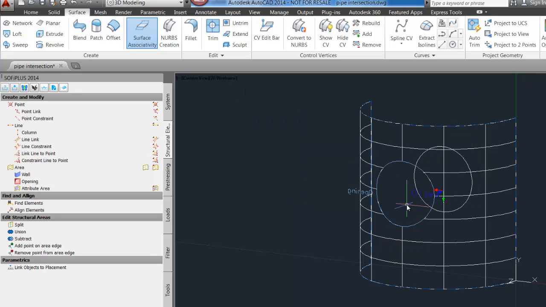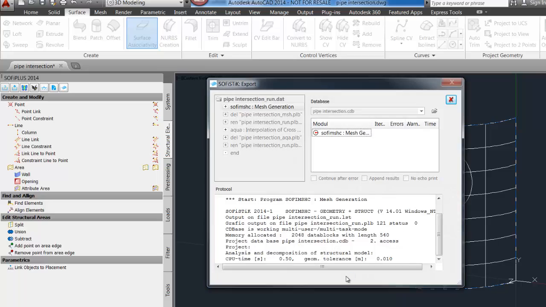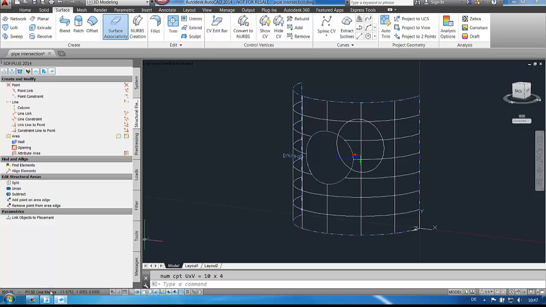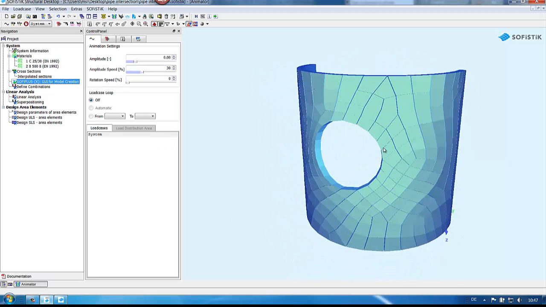Now we are making an export to see the system in SSD. That's it.